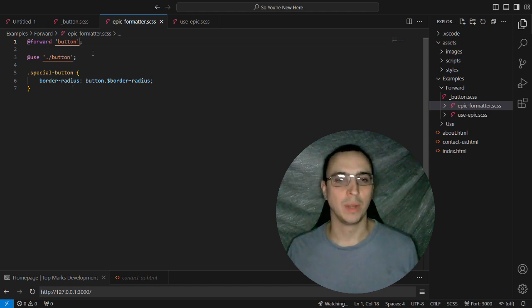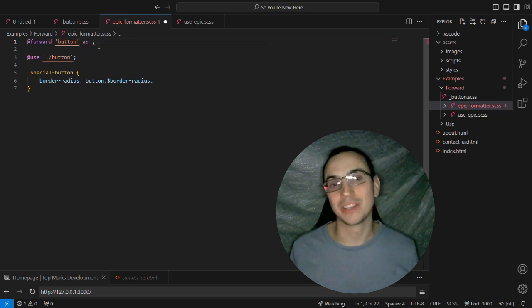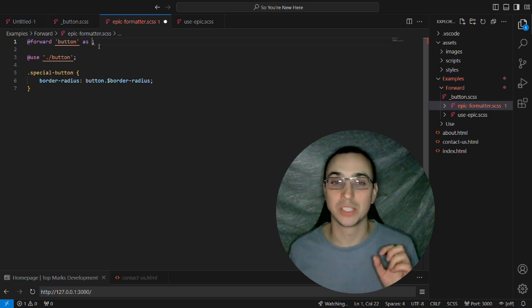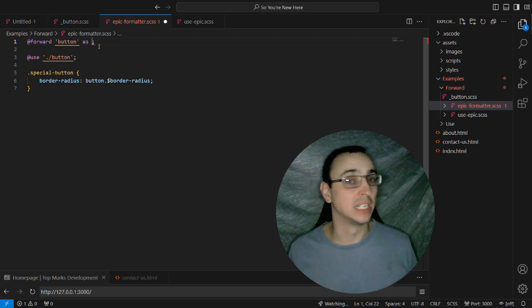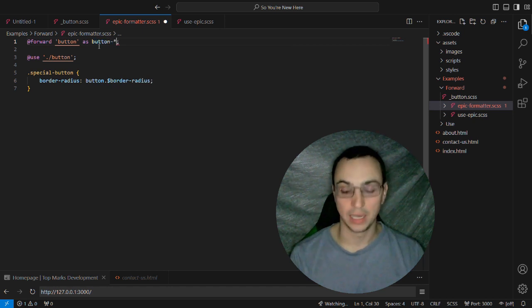So what you do when you're forwarding and tweaking the namespace is you do it in the same way of going as, but what you're actually going to be doing with tweaking the namespace on the @forward rule is actually renaming the variables and the mixins within that. So again, let's just say you had a button and a list component and they had the same variable names within there. What this allows you to do is just prefix them. So in this case, I could actually just go button dash and then a star.